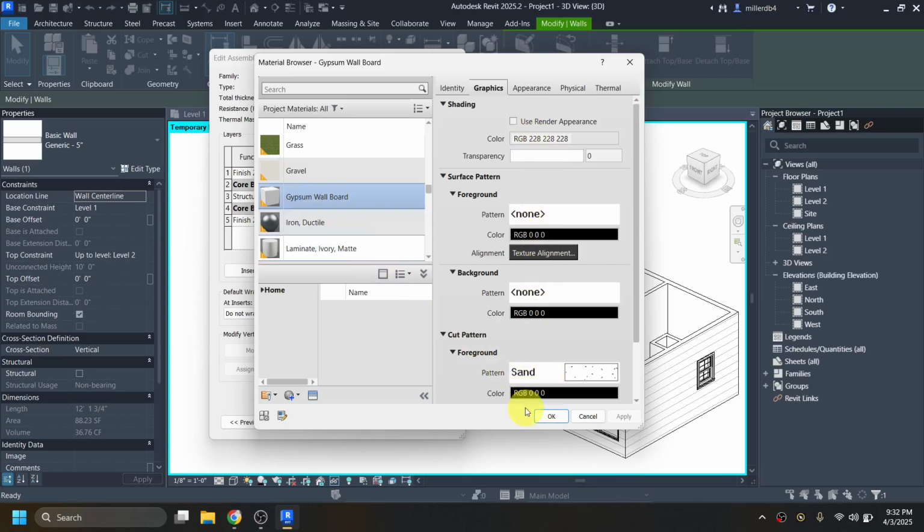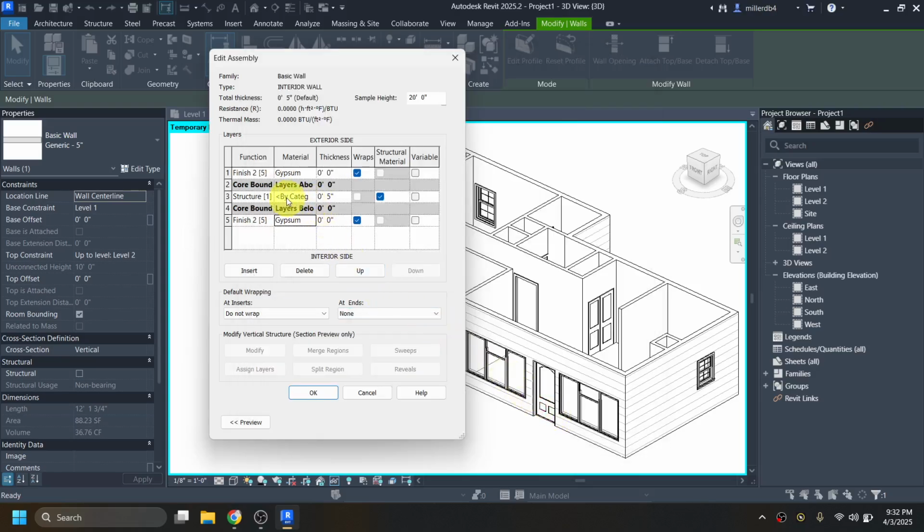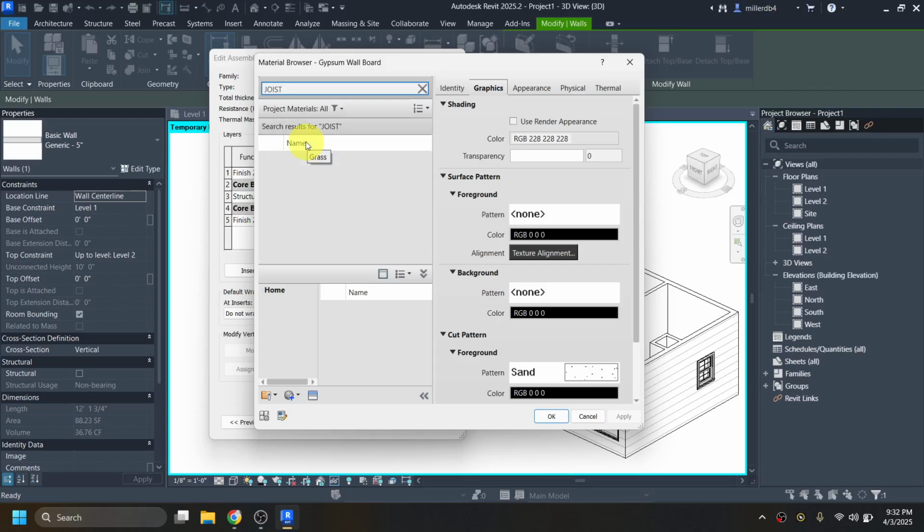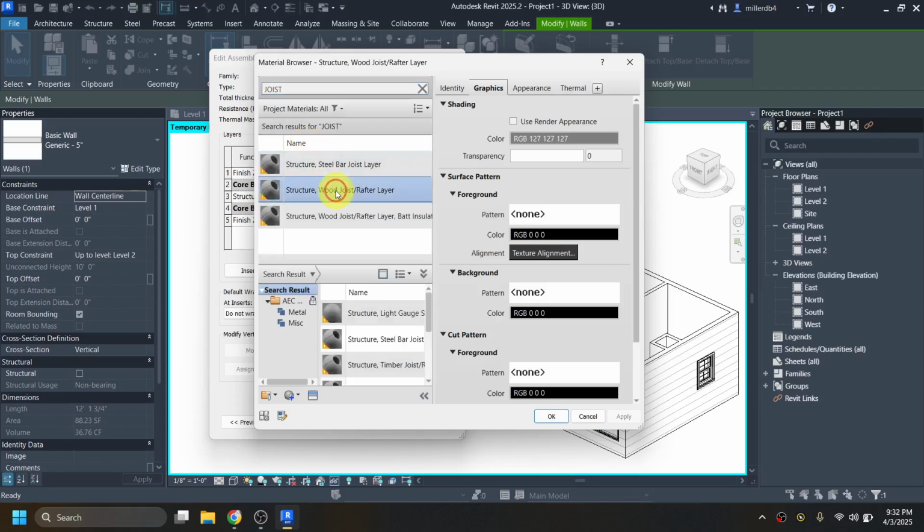And these settings will just always be from whatever you have in the project. So it's already set with my cut pattern. And then I'll put my stud layer in. But again, I'm going to search for joist, even though it's kind of weird. I'm going to give it the one that doesn't have bat insulation, because that's pretty typical for interior.